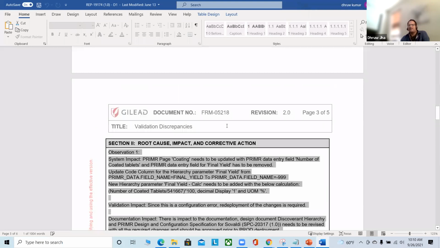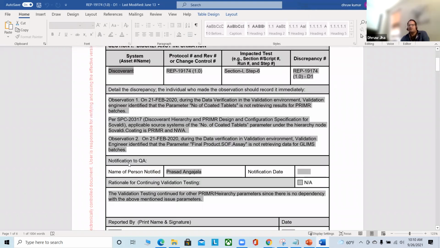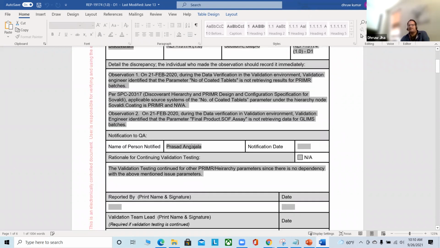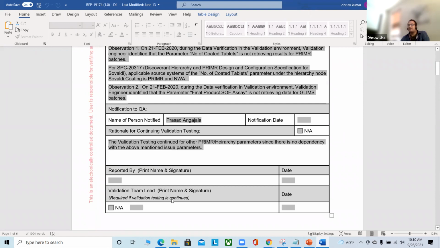So go through this. If something fails, just give enough explanation, notify the QA, and let your validation lead know if testing can be continued or not, because they have to do impact analysis. Then they can tell you to go ahead and test the rest, because this step does not depend on other steps, and the other steps will not fail because of this failure. But if they think this step will impact other steps, and other steps will fail too, then they will say, stop testing and let us fix this first. Then you can further test it. This is how it works.